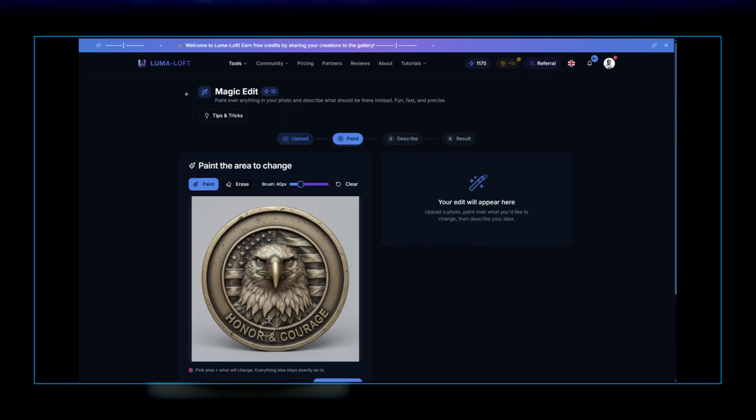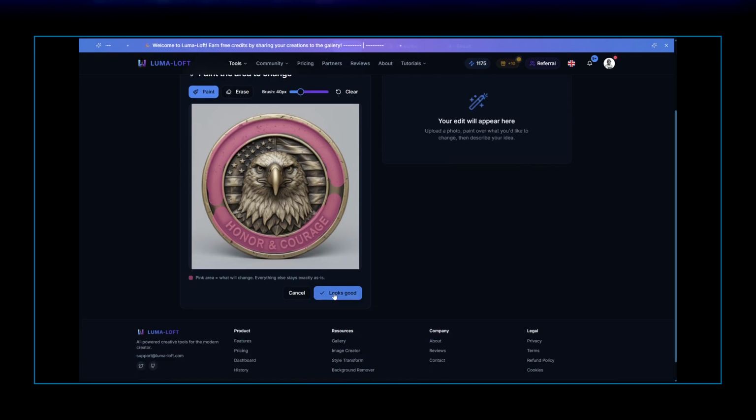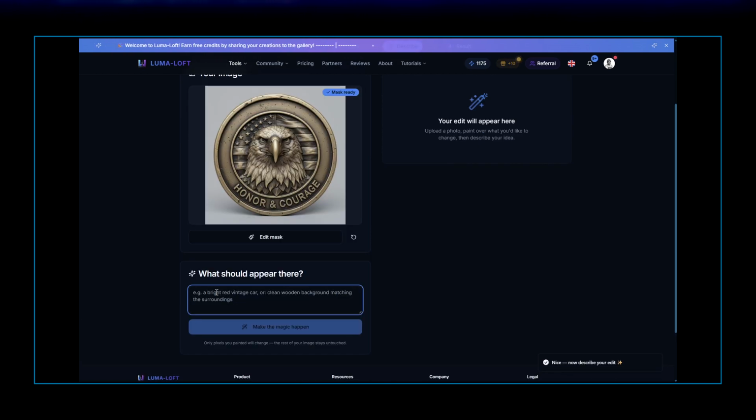Click the Paint button, then brush over the text on the top and bottom borders. This pink mask highlights the exact areas our AI will replace. In the description box, type add text Land of the Free in the top and Home of the Brave at the bottom, all caps.